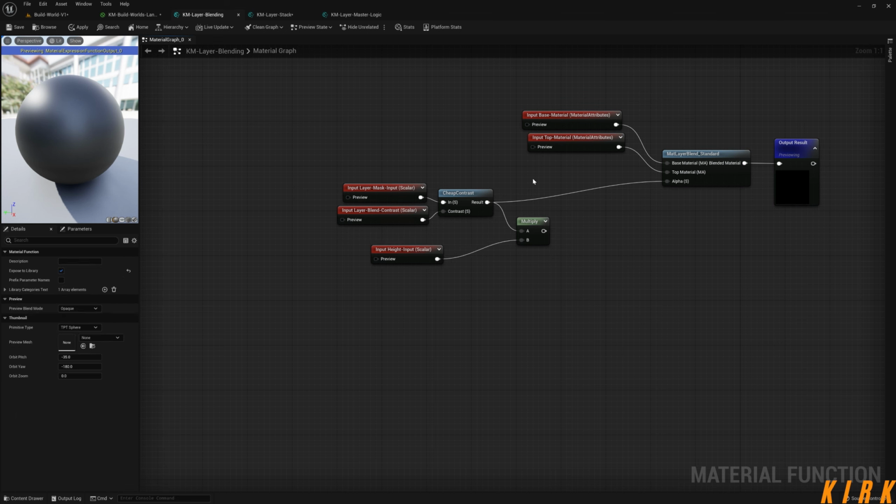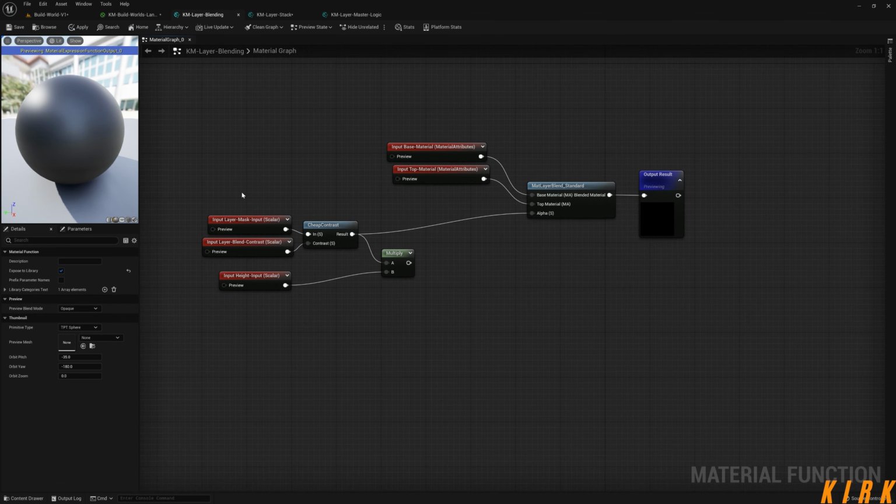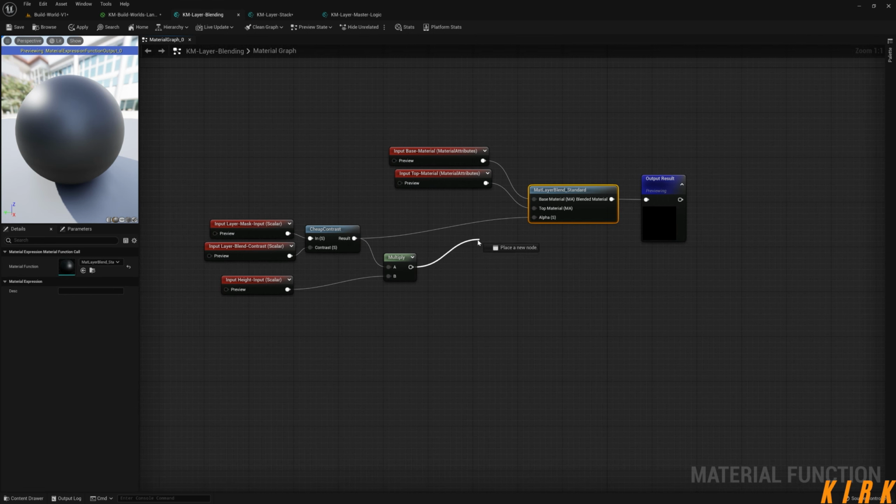That's it for that. So we're going to look here, the set priority is 0, the top material is 1, the layer mask input is 2, and the blend input is 3. So this height input, I want it right at the bottom, so I'm going to put a set priority of 4, like so. So now I've got a layer mask and a height map. That is quite a lot of information for a layer blend standard to handle. All we have to do is simply clamp it.